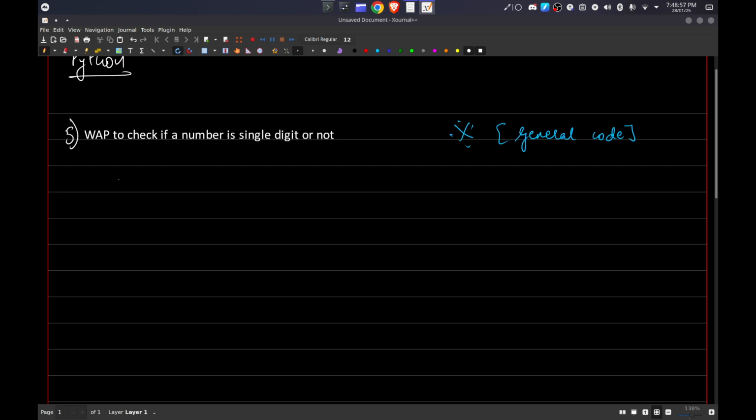Now you take the number a and input, enter a number. Right now, do you remember this modulus operator? Right, it gives you the remainder of a division.